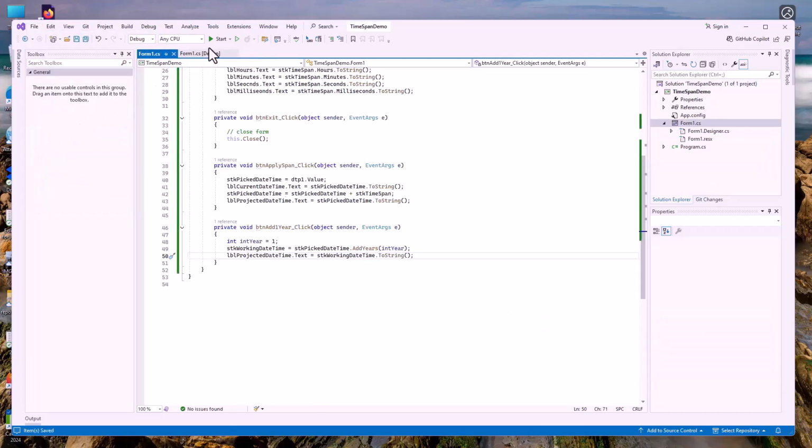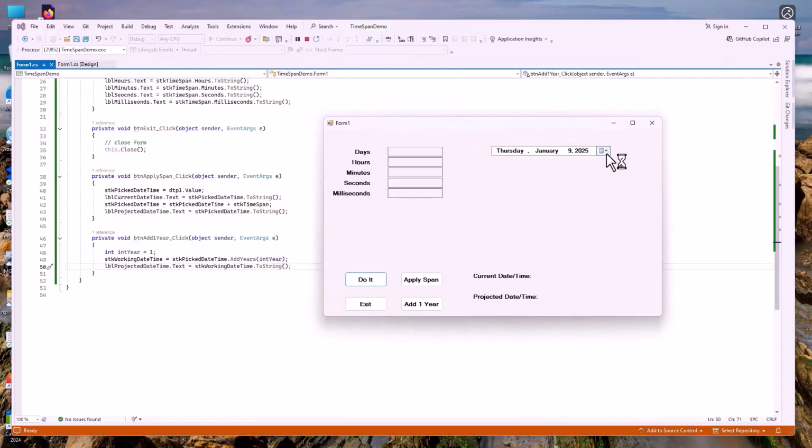We'll save it, we'll run it. Go ahead and set that date to my birthday again. Apply the do it, get our time span. We'll apply the span, 221, 1140, 1121, and our span is up here. I want to add 1 year to this thing. So I'm going to click this thing. Bang. It does 2026 perfectly. Hit it again. It doesn't. It doesn't increase it anymore. It only works 1 time.